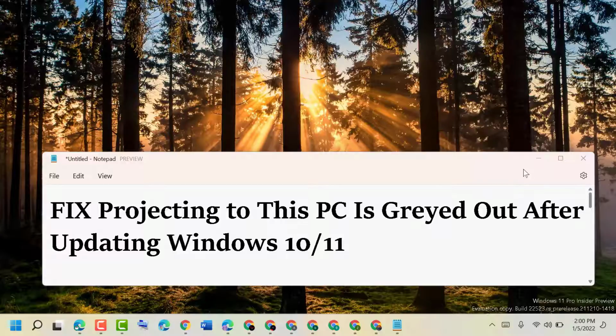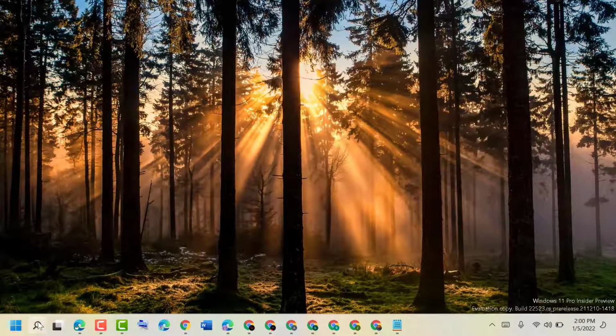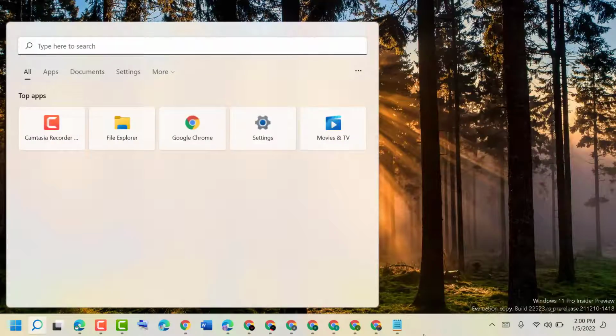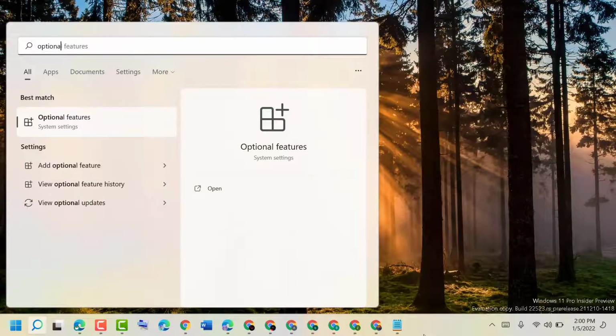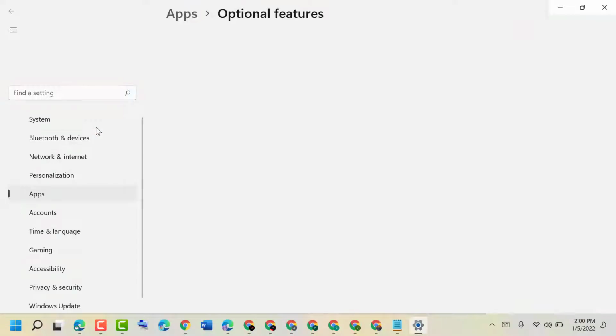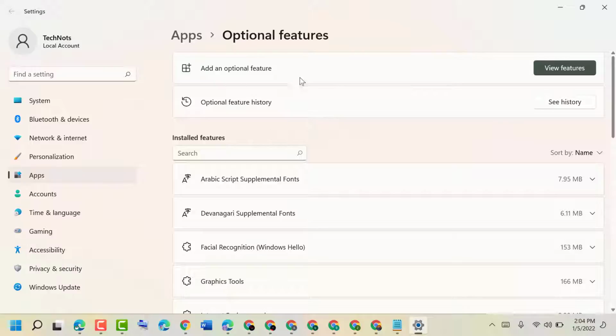So guys, to resolve this problem, click on Start. Now in here type optional features, open optional features. Now in here click on view features, add an optional feature.